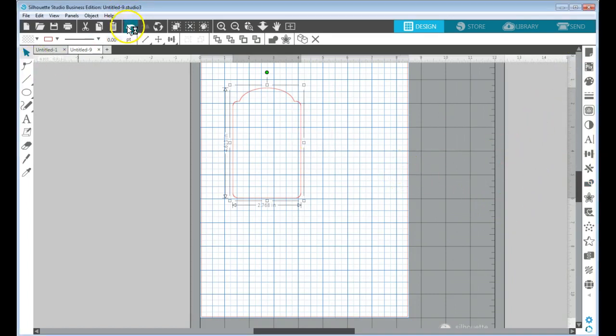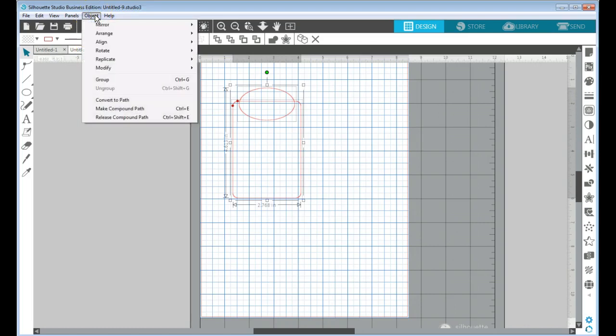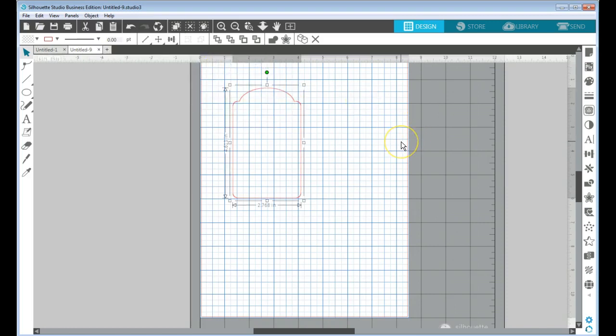Another way is to go to object, modify, weld, and when I click on that, I can weld my shapes together.